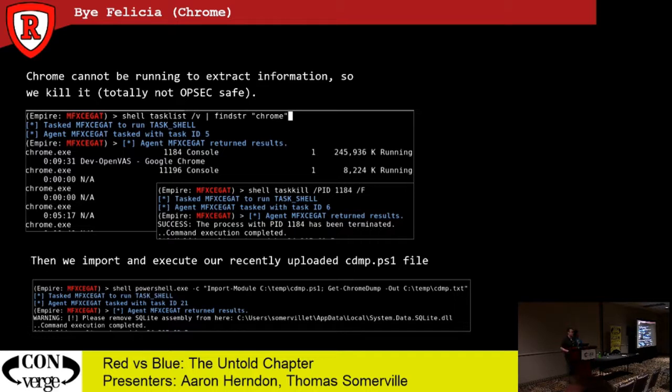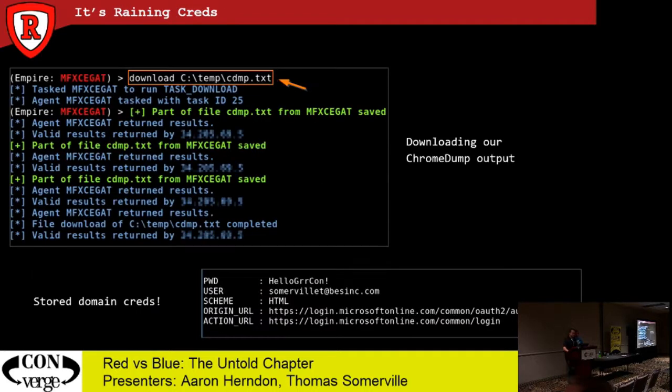So they think, Chrome must have just crashed or something. Hopefully they don't look into it too much if you do it quick enough. And then once we have our output file, we download chromedump.txt and see we have passwords in there. And we know it's the user's domain password because it's stored for the login microsoftonline.com, so their O365 deployment. And now we've got Somerville T's creds, and let's see what we can do with them.